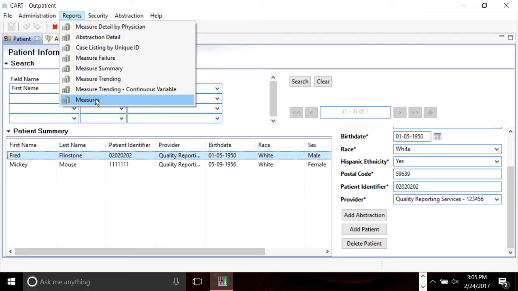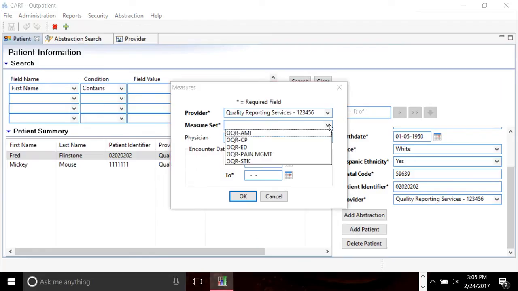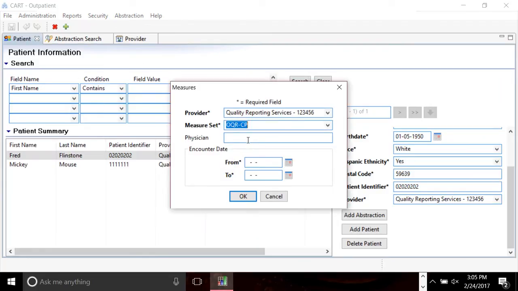So let's just say I click on measures. Here a provider should default to your hospital name. I can select whatever topic, chest pain, AMI, whatever. If I want to, I can run it by physician or all physicians. This is where that UPIN or like the 1 or the 2 type of information would come in. And then I would put in the encounter date, which you could do a month and you could do a quarter. And then you would hit OK and it'll bring up the report.